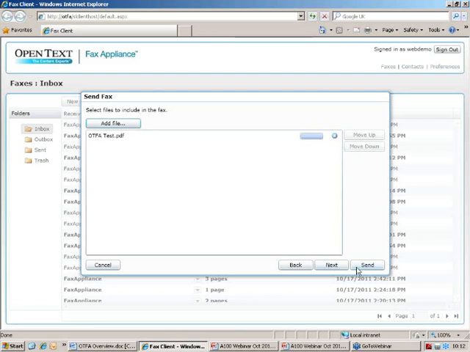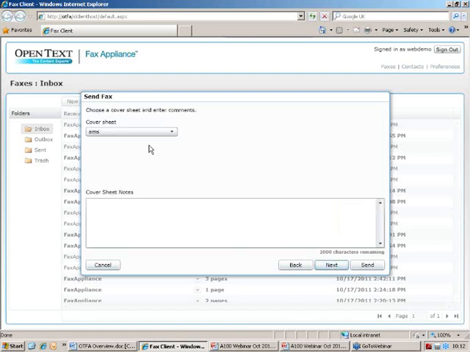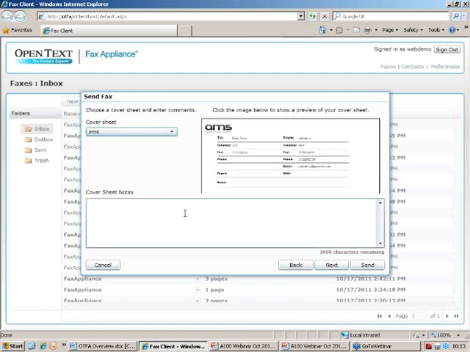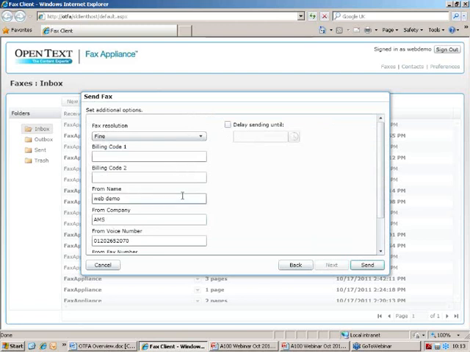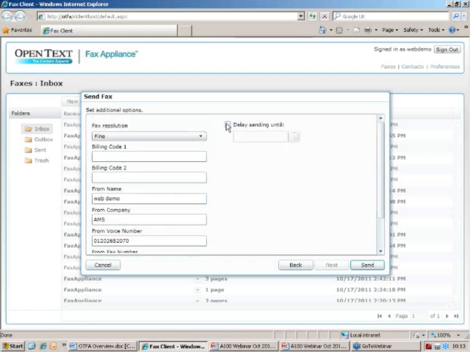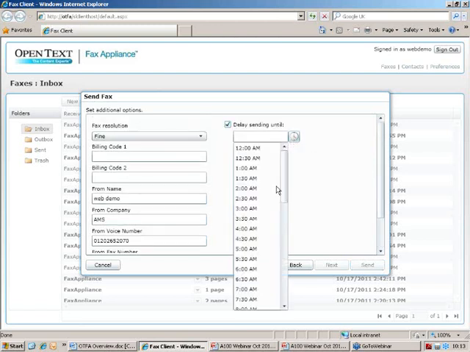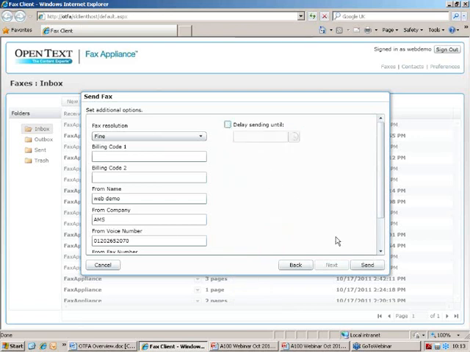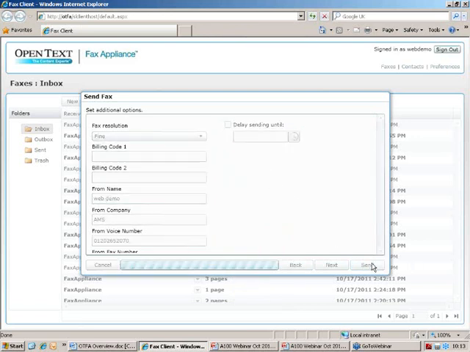Okay, we could at this point click Send for a quick fax, or you can continue to select further options. So I'll click Next. We can select a cover sheet, and you get a preview of the cover sheet and the option to add notes to the cover sheet. And again, you could send or continue to add some more advanced options, which include the option to change the recipient information for the cover sheet, and the option to delay the fax to send at a specific time of your choosing. And send.